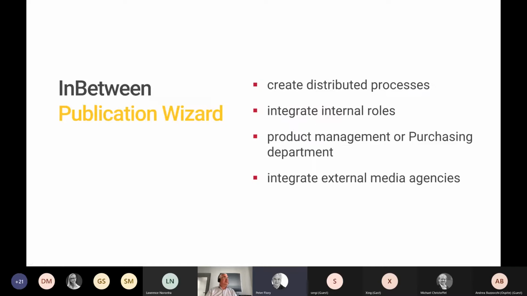So Publication Wizard is great. It allows you to distribute your publication process any way you like. You can integrate any internal role included, maybe just for approval. So product management, purchasing department can work with you, and you can even integrate external media agencies.